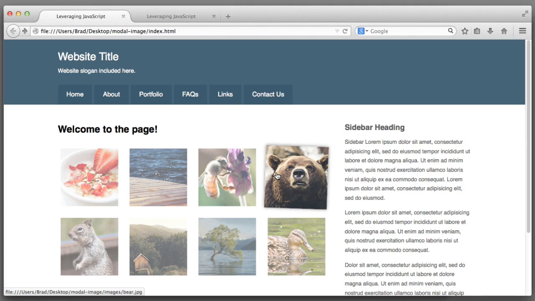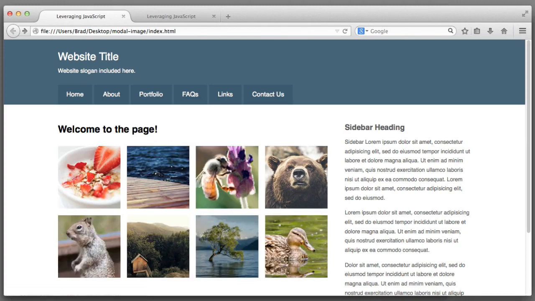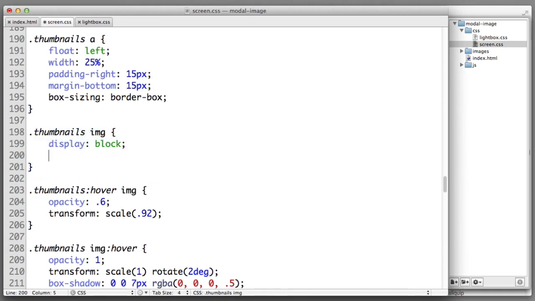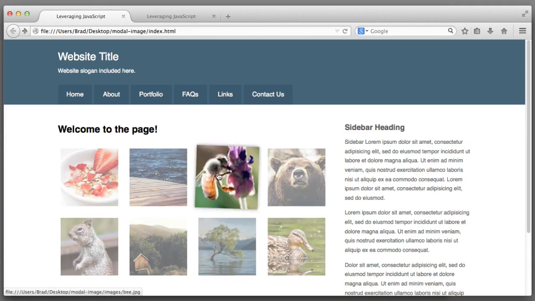Now I would prefer that the rotation and the change in size happen smoothly instead of all at once in 1 millisecond. So to make the transition smooth, all we need to do is target this baseline rule for the thumbnail images, add a new declaration, transition, all properties should take 200 milliseconds. And to make it extra smooth, let's use the ease in out timing function. Much better.